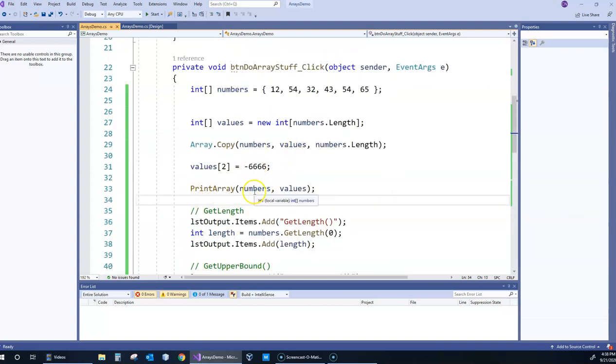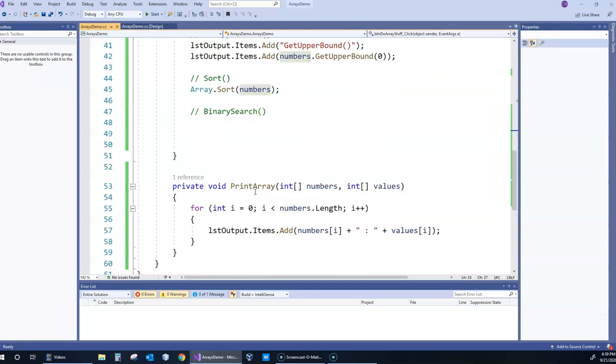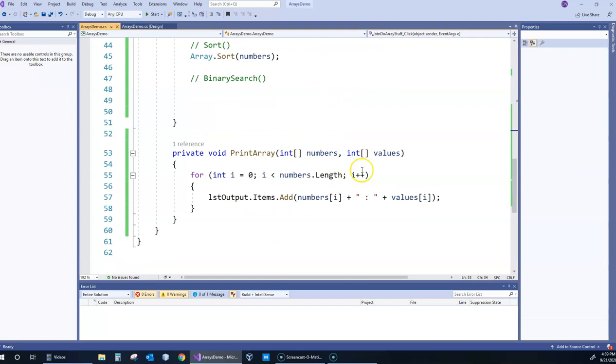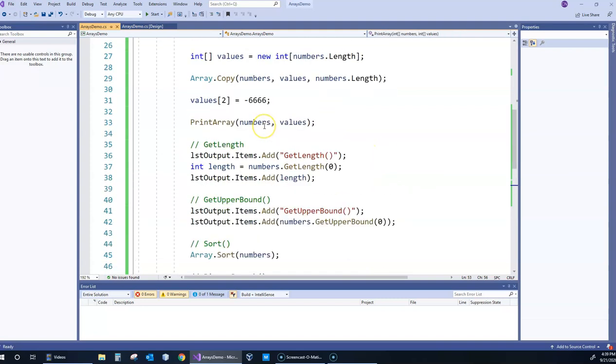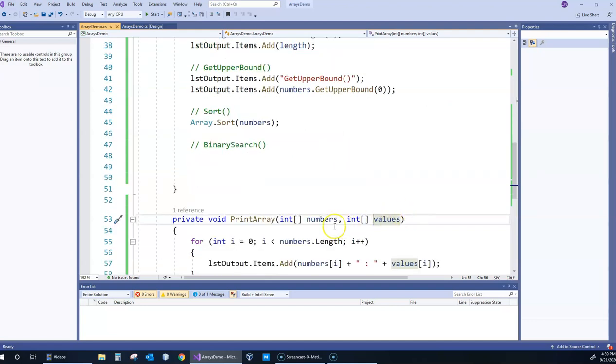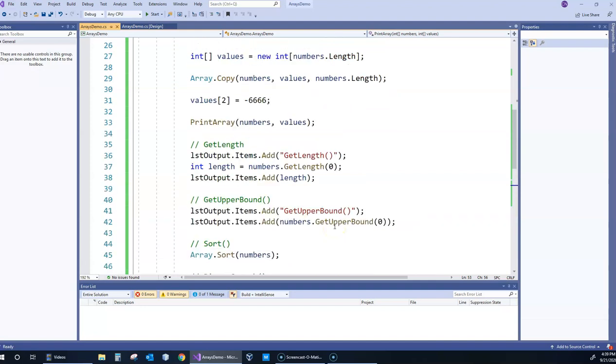This is an array, right? So it goes from here to here. And this is the name of an array, so it goes into this parameter. Remember, arguments match up with parameters. The arguments in your call match up with the parameters in your method definition.